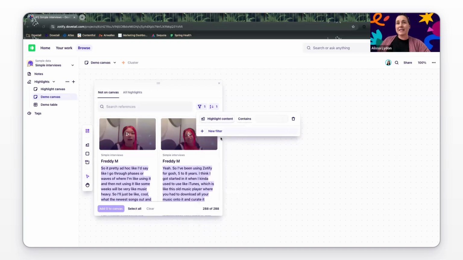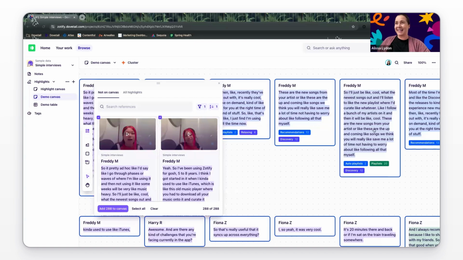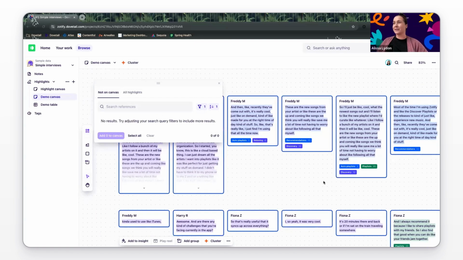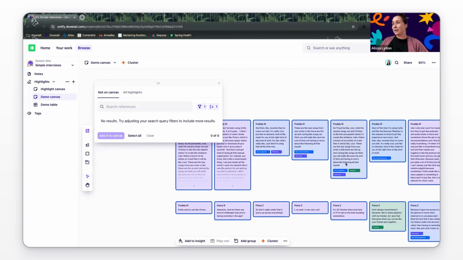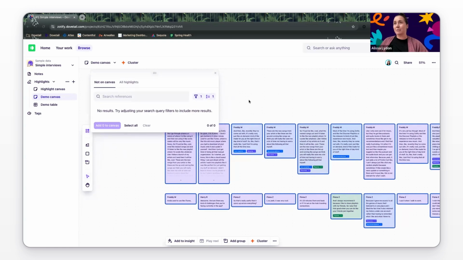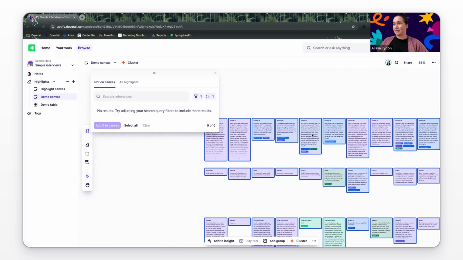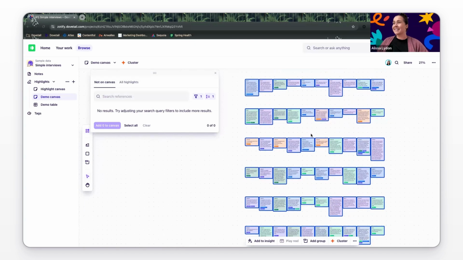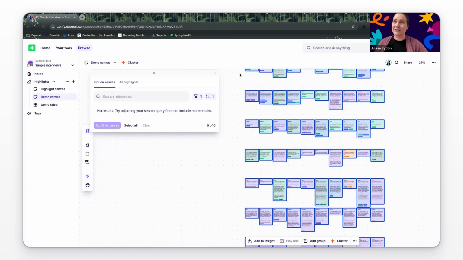If I'm a power user and using fields, I can do things like filter by persona. But for the purposes of this demonstration, I'm going to just add all 288 to the canvas, just to show you. And I can play around with these and move them around like I would sticky notes in, say, FigJam or something like that. But again, 288 highlights, as you can see, is going to get really big really fast. And I just don't have the time to parse through all of this.